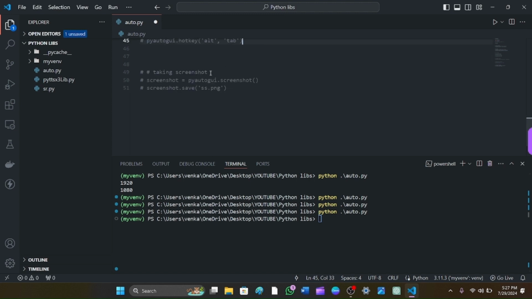So there's also a method for taking screenshots. In order to take a screenshot, you can use the PyAutoGUI.screenshot method. This will take a screenshot and store it in a screenshot variable, and then we'll save it with the name of ss.png. Right now we are in this particular screen, VS Code. If I execute this code, it will take the screenshot of this screen and save it in this root directory with the name ss.png.